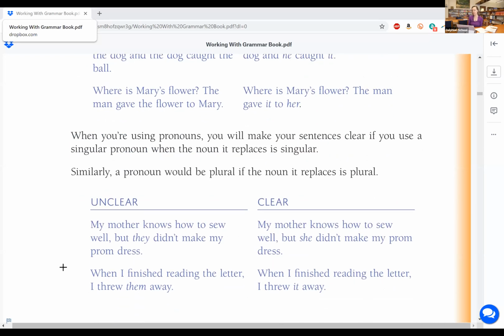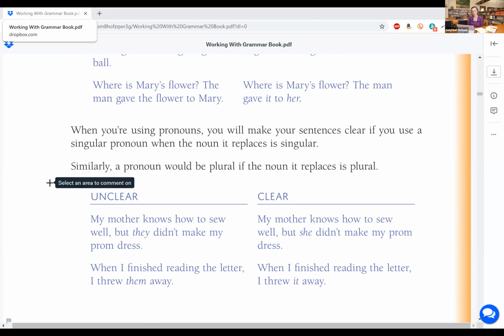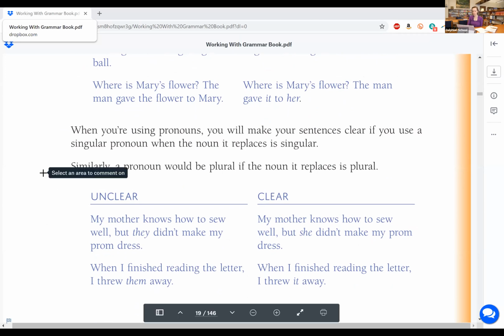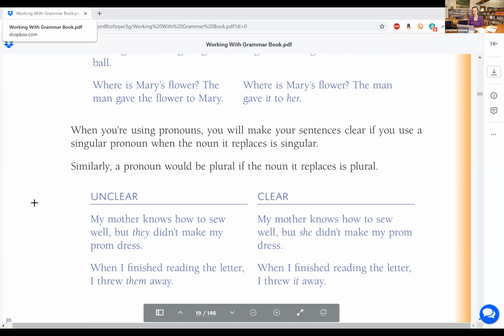Okay, but here's one thing to know about pronouns that's kind of interesting. When you're using pronouns, you will make your sentences clear if you use a singular pronoun when the noun it replaces is singular. We're going to be talking about two words, singular and plural. Singular means one, plural is 2, 3, 4. Anything more than one is plural. So again, it says you will make your sentences clear if you use a singular pronoun when the noun it replaces is singular. So let's jump down to this example.